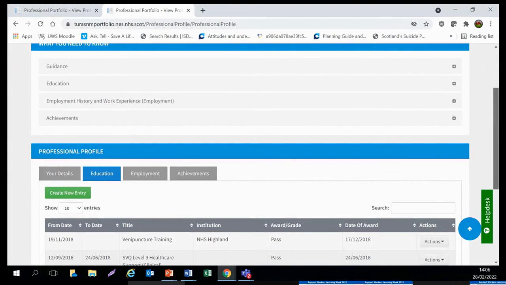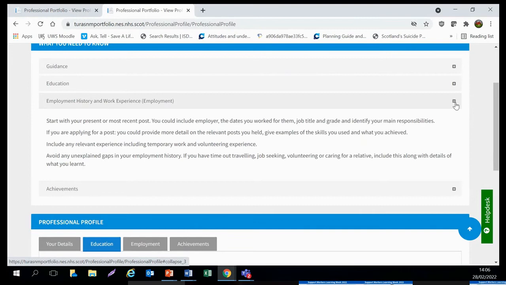So then you can see that you've got employment. Your next section is employment under your professional profile. And under the guidance here, it tells you very, very smartly to start with your present or your most recent post. You could include your employer, the dates that you worked for them, your job title, your grades, and ideally your main responsibilities. It's good to put those kind of things down. But it's telling you if you're applying for a post, you could provide more detail on other posts that you've held and give examples of the skill set that you've built up over time and what you've achieved. And it's telling you quite sensibly to include any relevant experience, including temporary work and any volunteering experience.